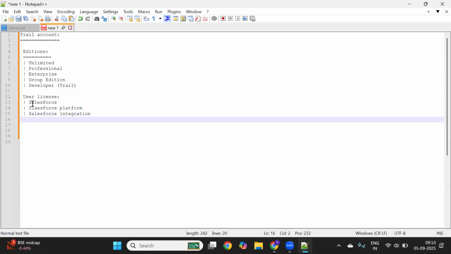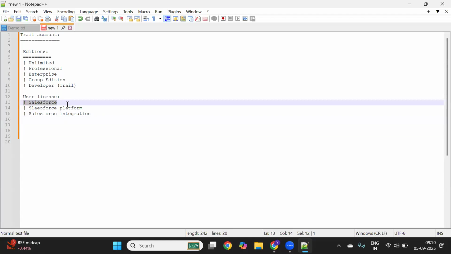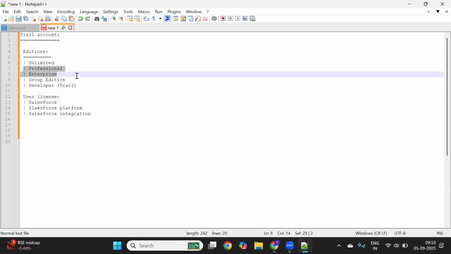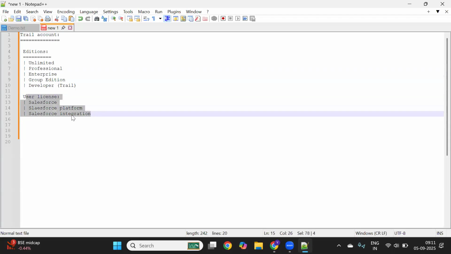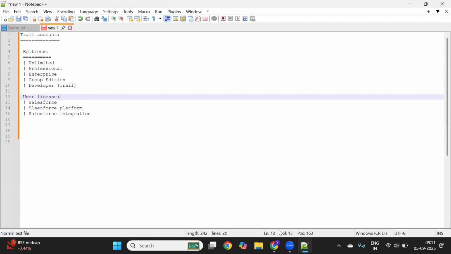Now if you want to provide full-fledged access to all the applications, then you need to assign the Salesforce license to the user. So what are these users? That means once you are creating any account, any organization here, and you have created some instances, you immediately need to assign some users there, right? So that the user can log into the system and access the functionalities of the application. So the license plays an important role in determining which applications that user is going to get access to, right?